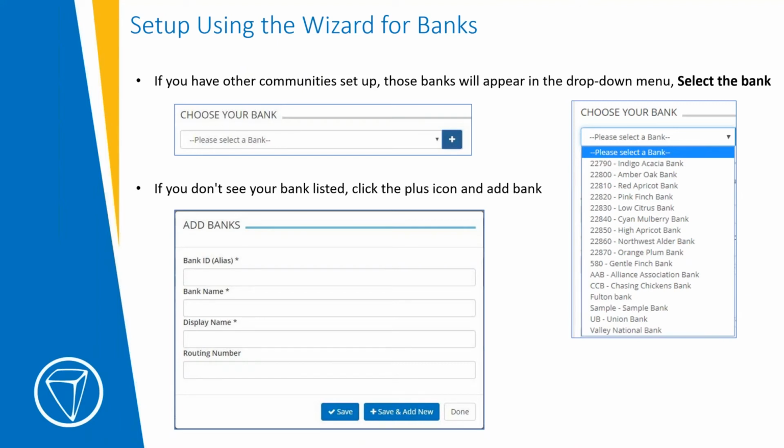All fields here besides the routing number are required. So the bank alias, which is the initials of the account, is required. The bank name is required. The display name is required. The alias, again, is going to be probably the initials of the bank. Most people use it that way. BB&T would be BBT, where the bank name would be Branch Banking and Trust, I think is their actual name. And then the display name. So you would put your initials, your bank name, your display name.